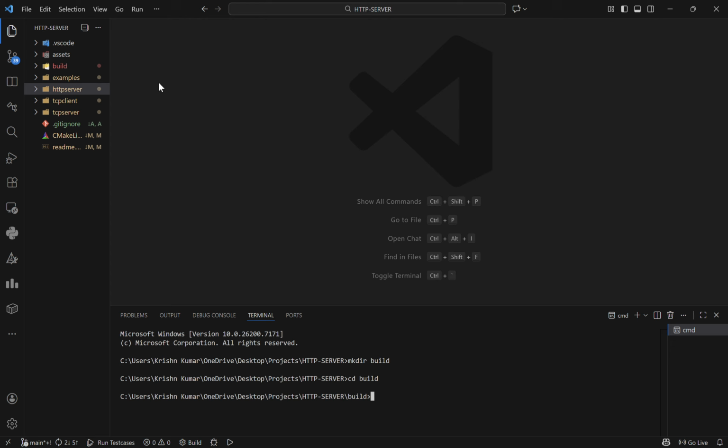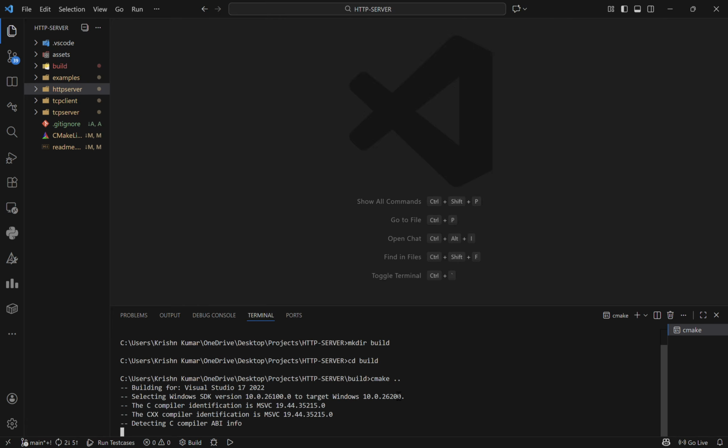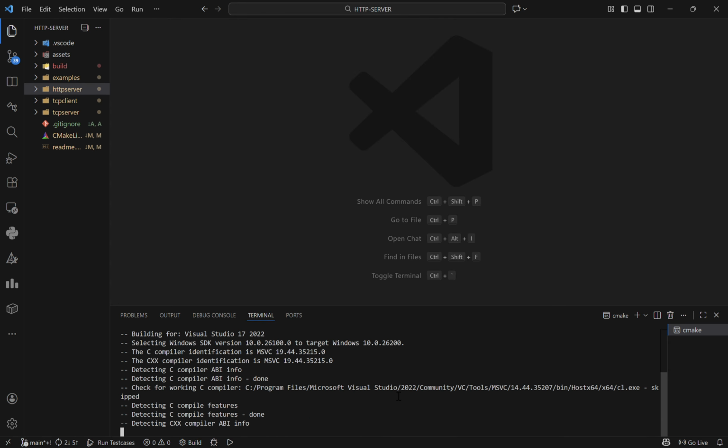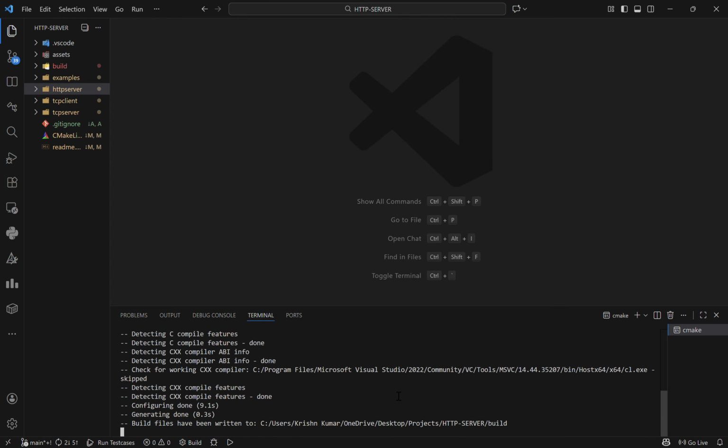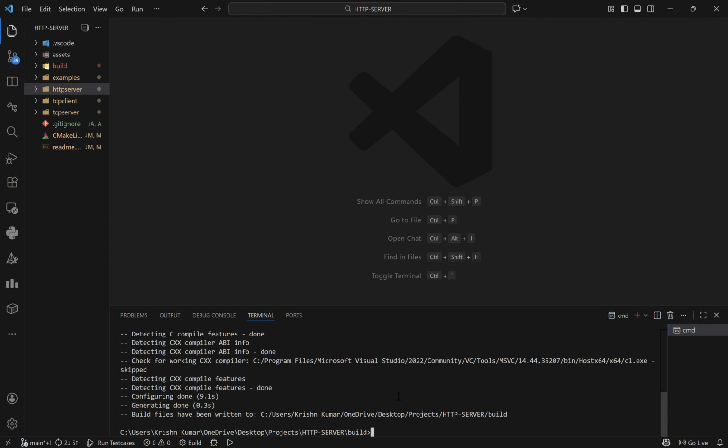Now we will run CMake. We will use CMake to generate the build system based on the parent CMakeLists.txt file, which is in the parent directory. So I will write cmake dot, and what it does is check the CMakeLists.txt, check my compiler and my environment, and generate all the build files inside the build directory.